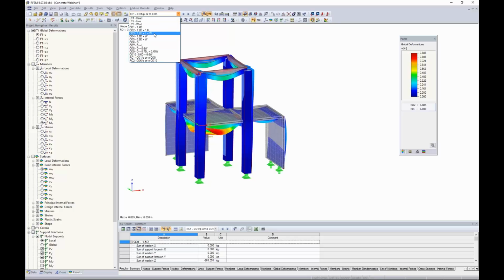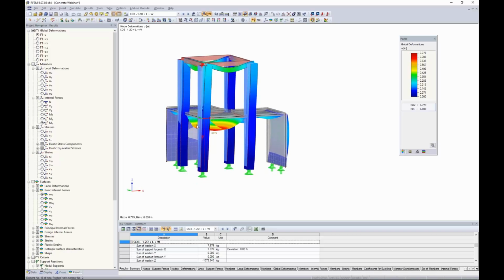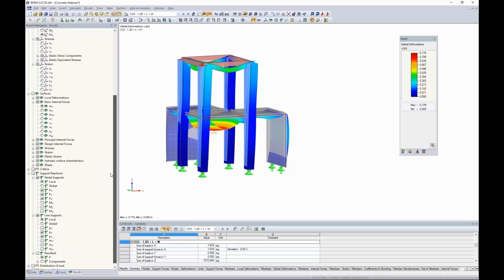Maybe I want to jump to something more like load combination 3 here, 1.2 dead plus live plus wind. We can see our deflection is given at 0.779 for our slabs. We have deflections of our members. So what I was telling you is that in RFEM, you can see that all of these analysis options are available in RFEM alone.